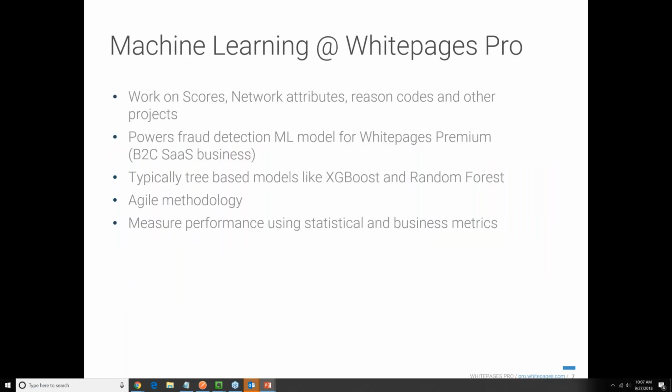I want to spend a bit of time talking about what machine learning means at Whitepages Pro. It's a really exciting time for us. We have a small but growing team solving some really hard problems in the fraud space. Our innovation spectrum ranges from the confidence score I spoke about, to network attributes, which comprise the identity network, reason codes, or explainable risk attributes that we surface in our Pro Insight product, as well as a number of other projects which we're working on right now.